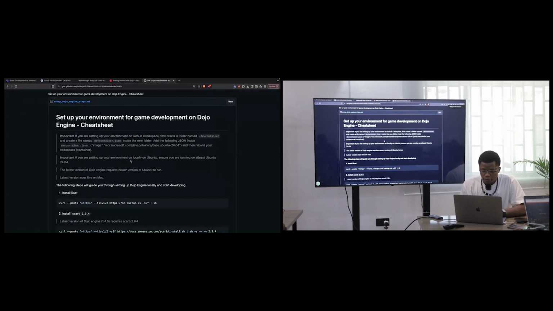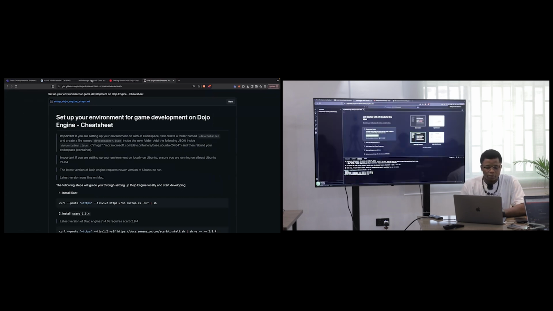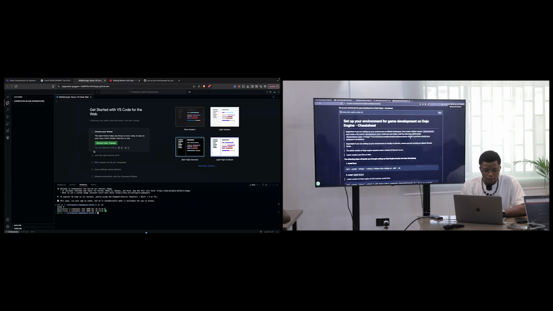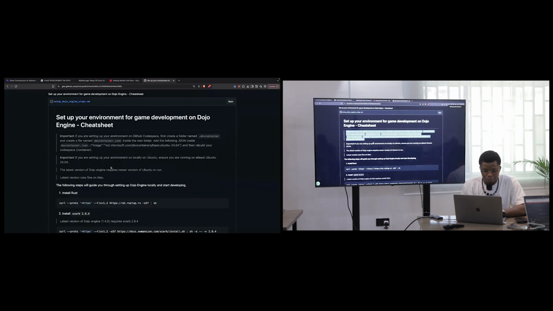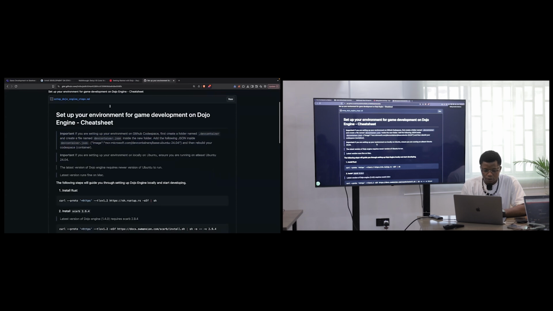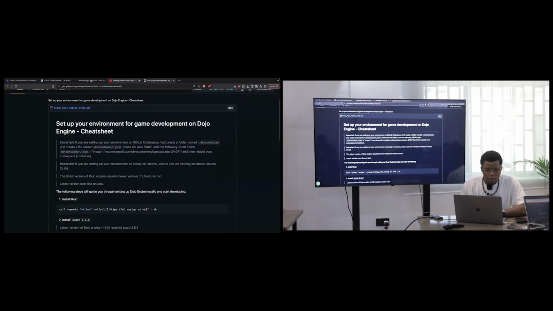All right, so the first thing to do is to create a folder called dev container. These are the prerequisite instructions. So let's quickly do that.